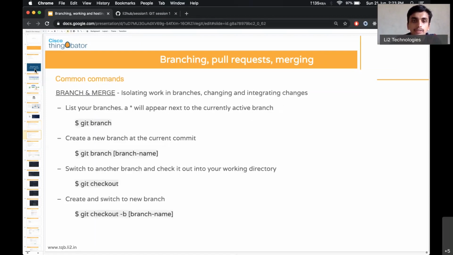And so what are the common commands that are used to create a new branch, shift to a new branch, or merge two branches? You have to remember, or note down, a couple of commands for it. And it's pretty easy. First, you can say git branch.